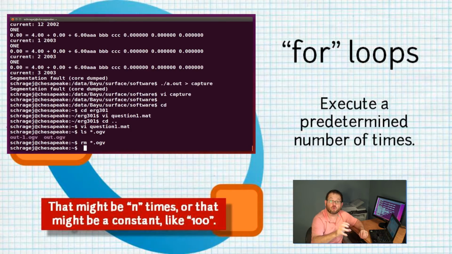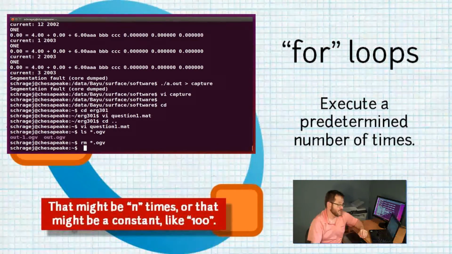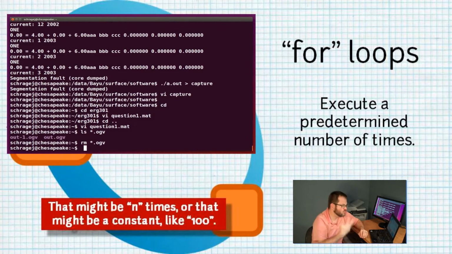When you get to the for loop, you know in advance how many times this code is going to happen. You might know it literally, as in it's going to happen 100 times, or you might know it more symbolically, like you know it's going to happen n times, and you don't have a preconceived idea of how big n is, but a for loop will happen a specific number of times.